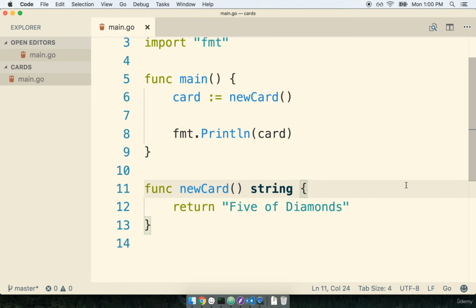So let's take a break, continue in the next section, and there's one little last topic that I want to discuss before we really dive into implementing our cards project. So quick break, and I'll see you in just a minute.